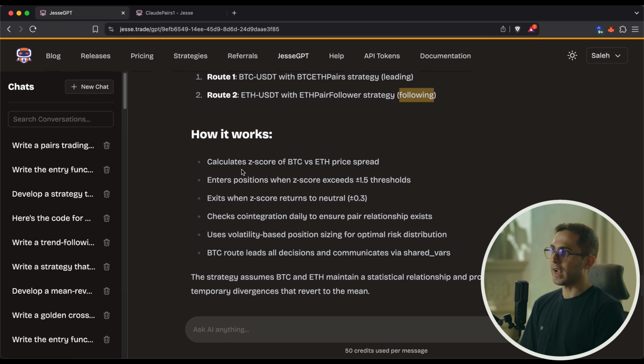How it works: it calculates the z-score of the BTC and ETH price spread, enters positions when the z-score exceeds the plus or minus 1.5 threshold, exits when the z-score returns to neutral, checks cointegration daily to ensure the pair relationship exists, and uses volatility-based position sizing for optimal risk distribution. The BTC route leads all decisions and communicates via shared vars.